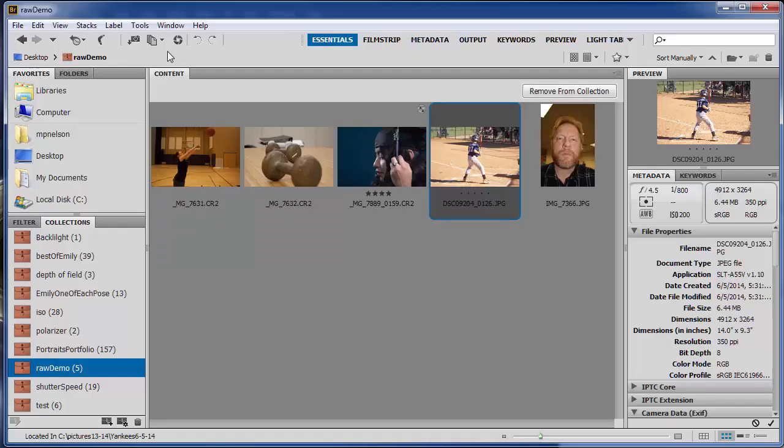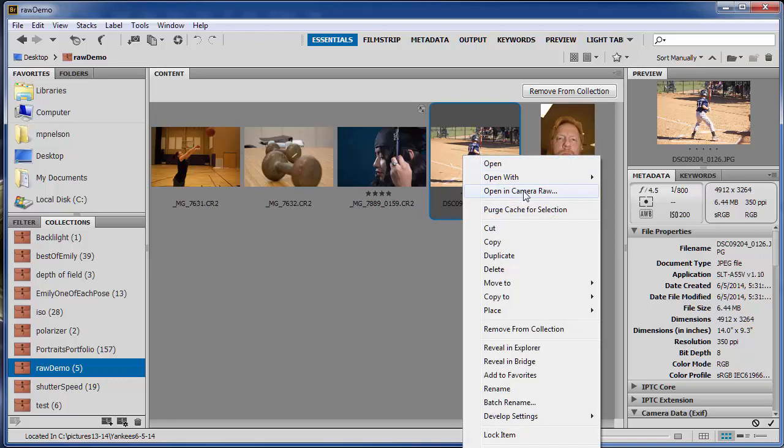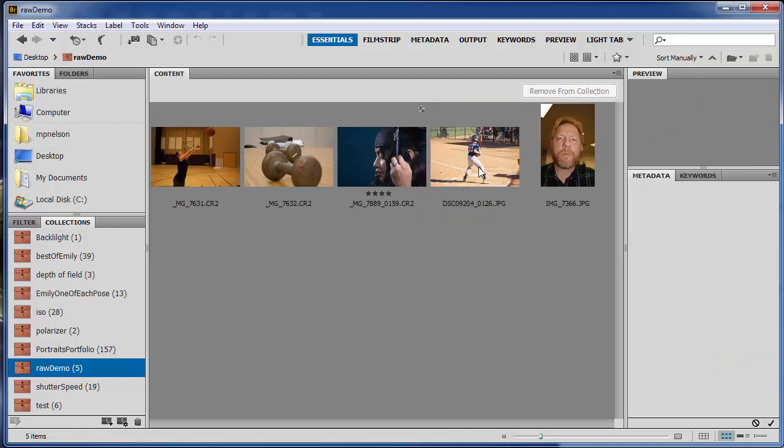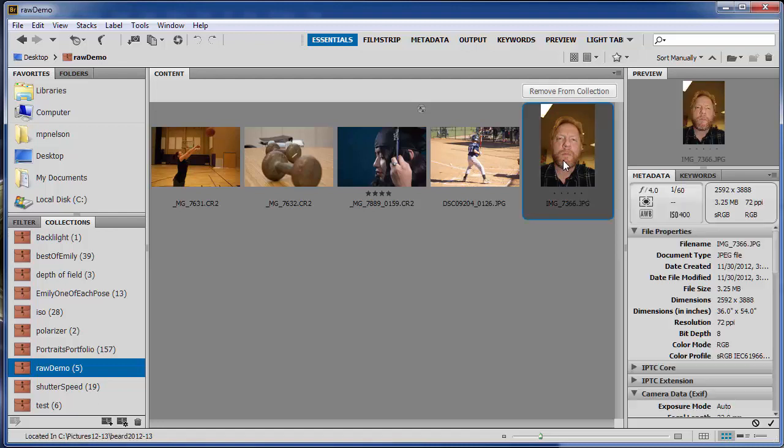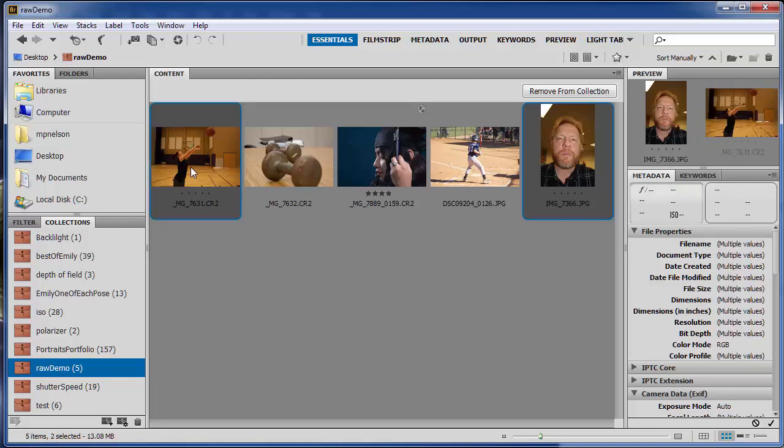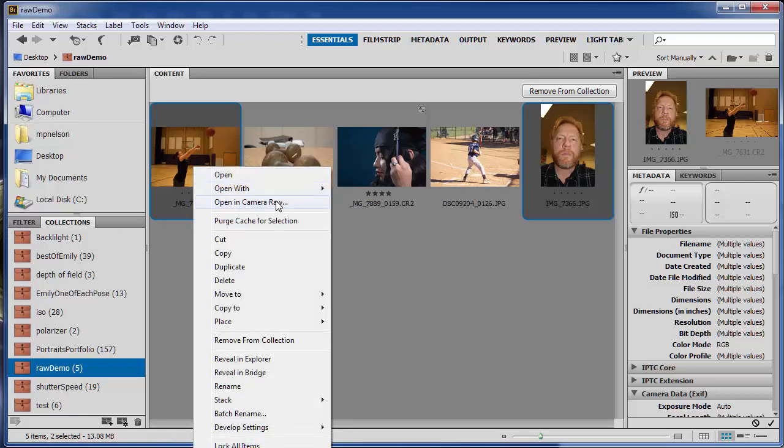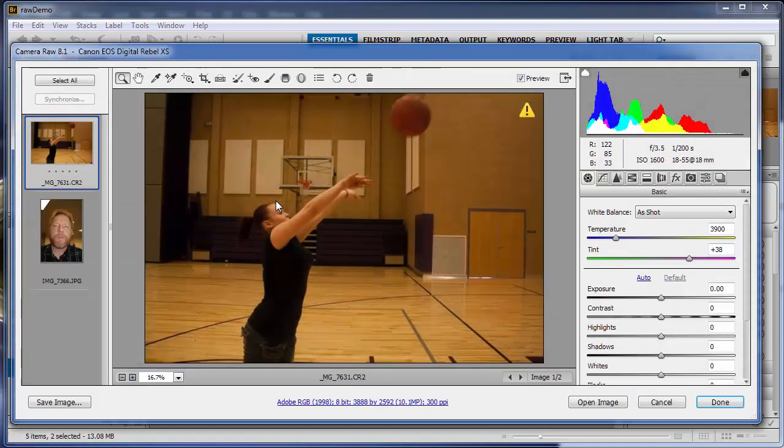So I'm going to Control Alt Tab over back to, I'm sorry, to Bridge. And if I want to open up a JPEG in Camera Raw to edit it, I can just right click on it and say Open in Camera Raw. But I want to edit 2 images. So I'm going to take this JPEG, that's me, and I'm going to control click on this image. Remember, control clicking is how you do non-consecutive selections. And with those 2 images selected, I'm going to right click. If you're on a Mac, you control click, and I'm going to choose Open in Camera Raw. And notice it opens both of those images in Camera Raw.